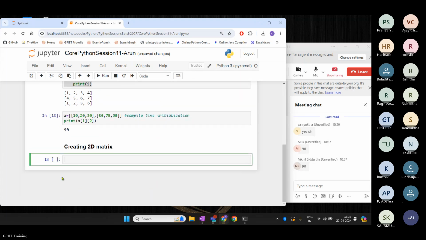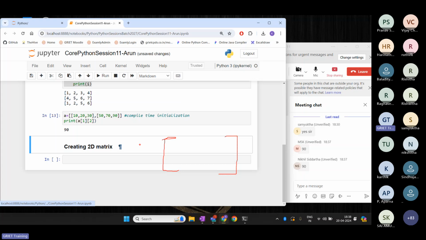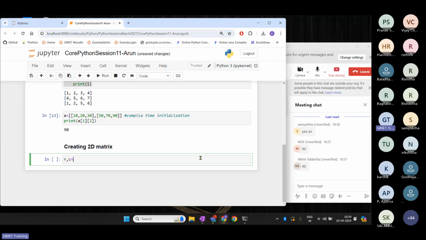Okay. So obviously, when you think about a matrix, what is required? You require a number of rows, right? So the number of rows and the number of columns. This is mandatory. So how many rows you want and how many columns you want, and based on that, you have to enter the values one by one. Correct. So let us read both the values on the same line. So R indicates the number of rows and C indicates the number of columns, right?